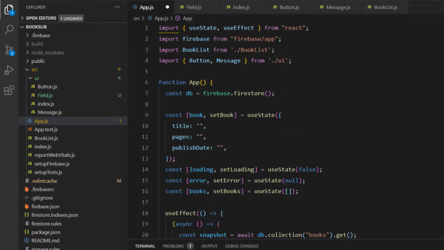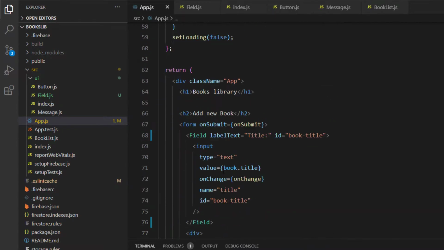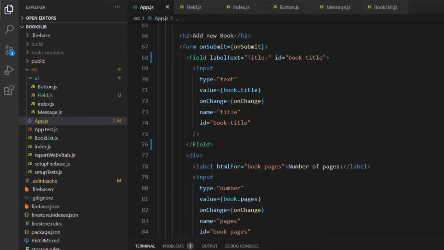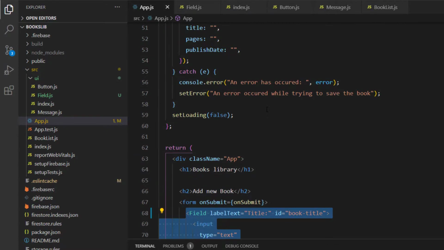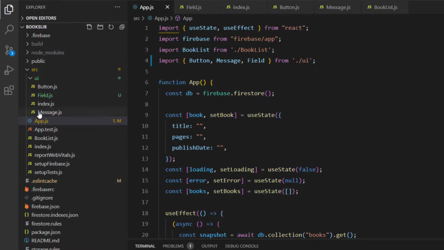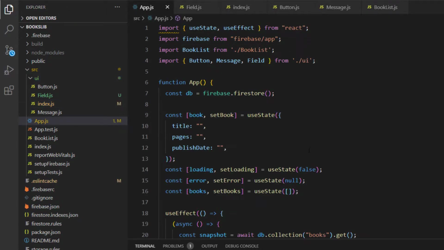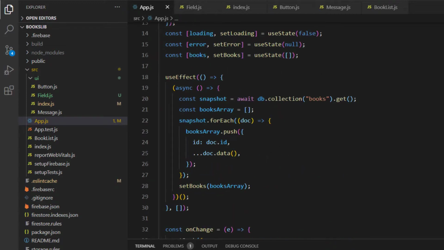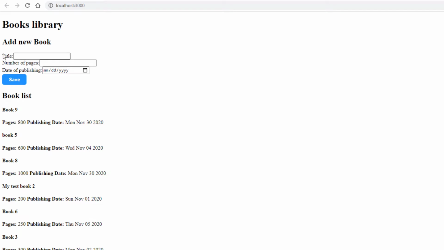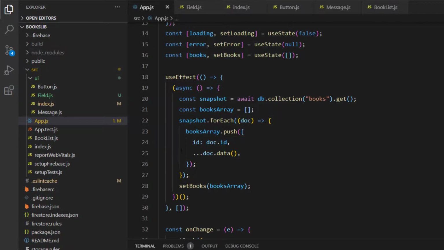In the app, I'll import it here. So this should work. Okay, I have also to export it from the index.js. So I can import it here like this. Now if I test, here is the title working as expected.